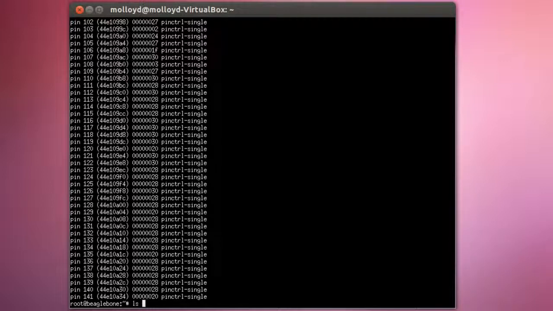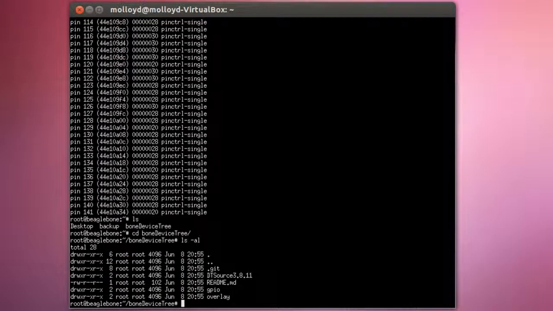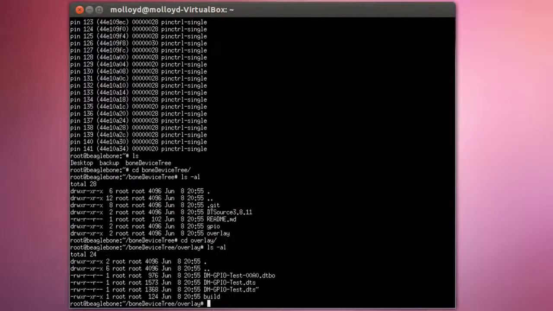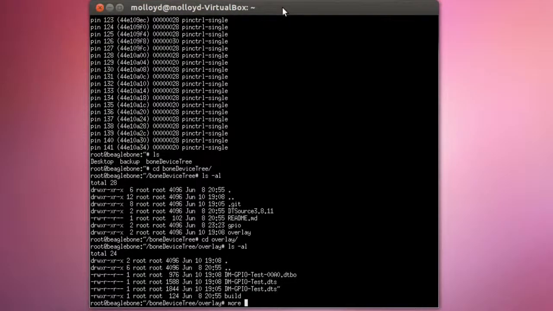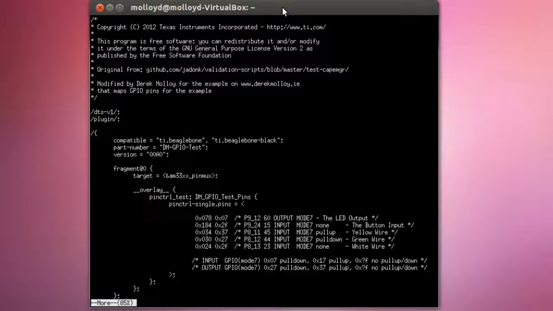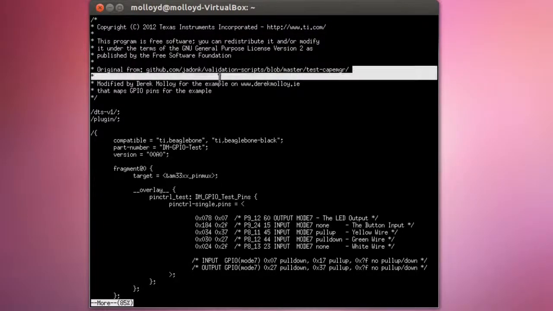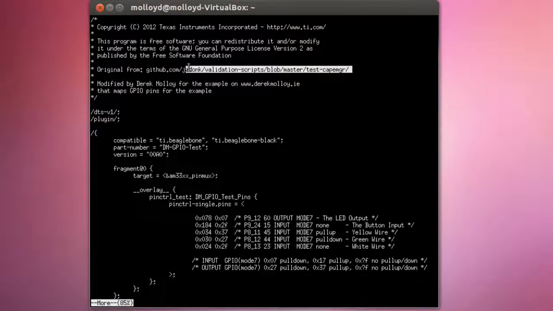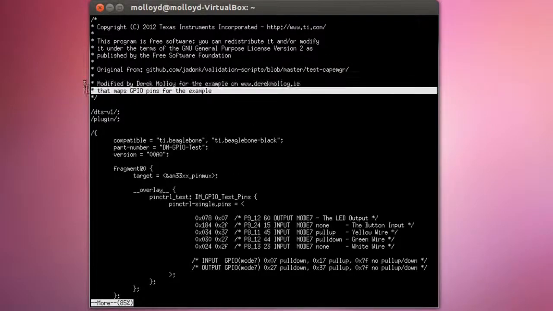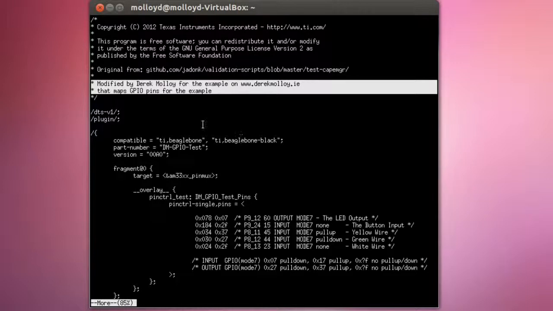Okay, so back into where are we now? We're in this bone device tree. So let's next go into our overlay directory, and this is where I have the code to describe what we want to happen. Okay, so I'm going to more the overlay. So here's my device tree overlay, and you can see it's based on the example that comes from Texas Instruments. There's more information on this particular example at github.com, Jadon K, validation scripts, blob, master, test, cape manager. I've modified this for my particular GPIOs, and I've just made a few minor changes and tweaks to the naming and so on.